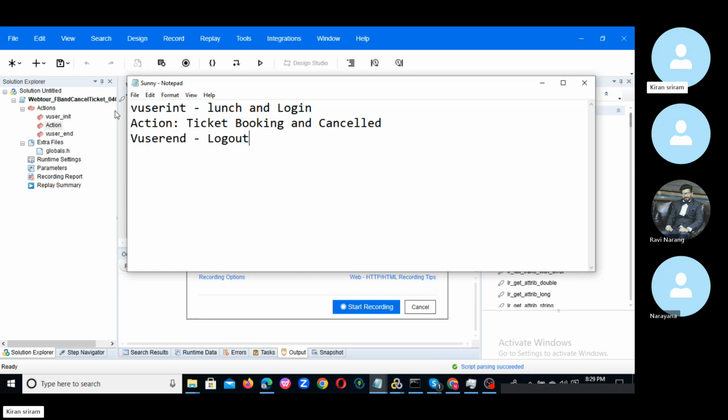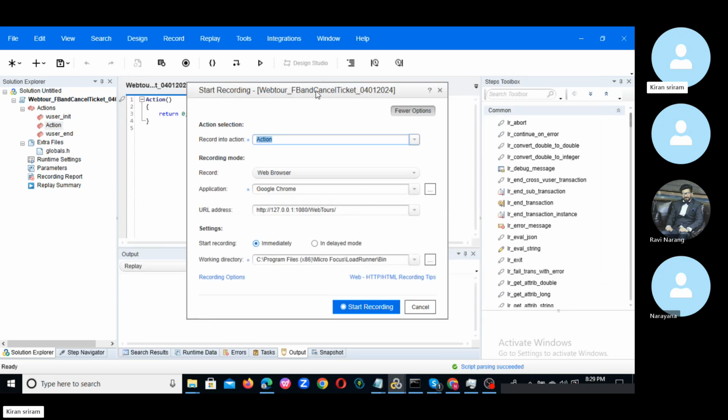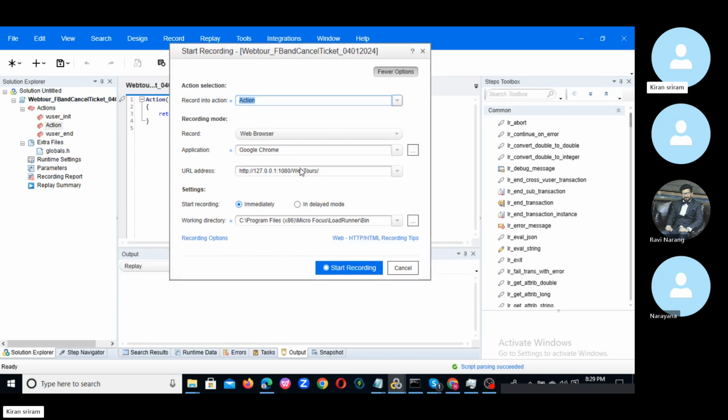When you are doing the login, it is kept in vuser init. Action part is nothing but the actions you are doing; that part you need to record in the action part, and vuser end part is the logout. So based on that we can record now. Everything is done, right? Now we are set for launch starting. You can give vuser init and Chrome, and this is the file and this is the URL. Everything done. Then click the start record button.